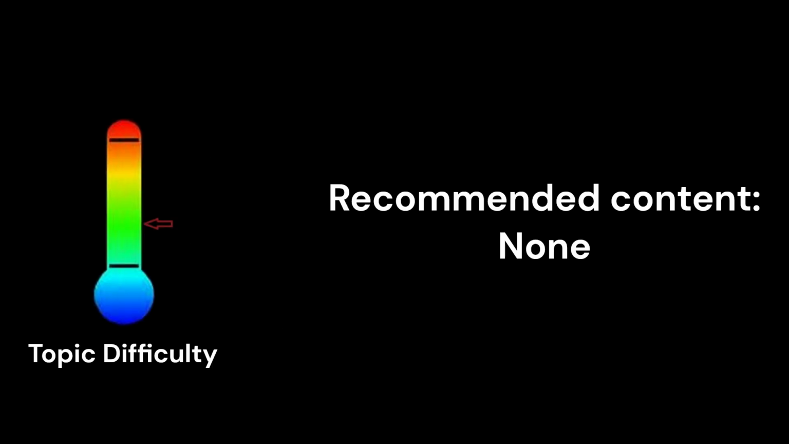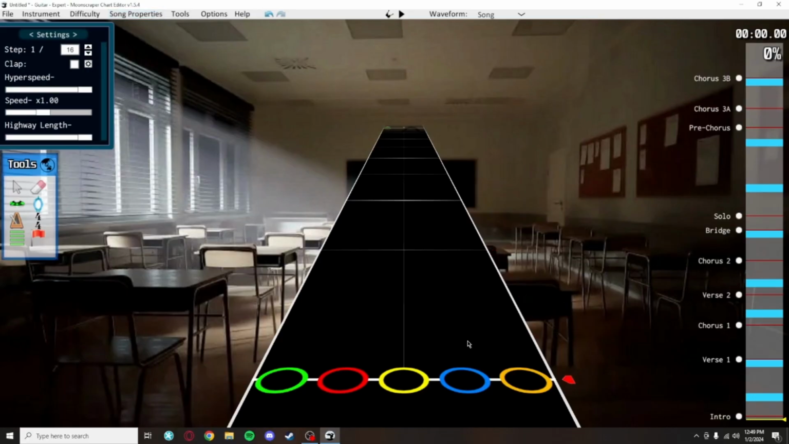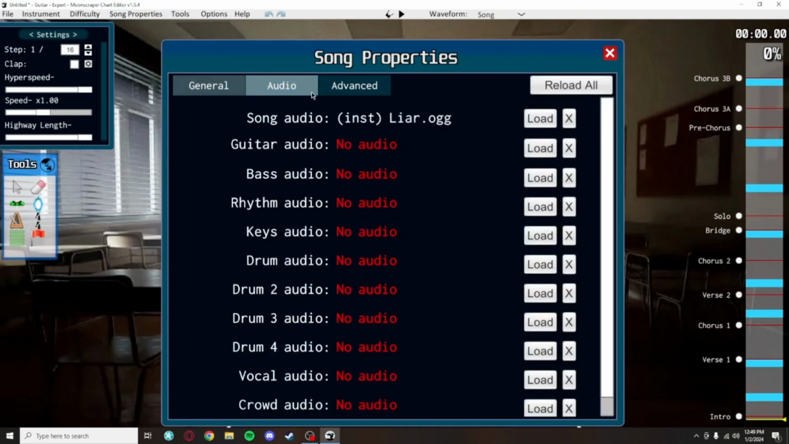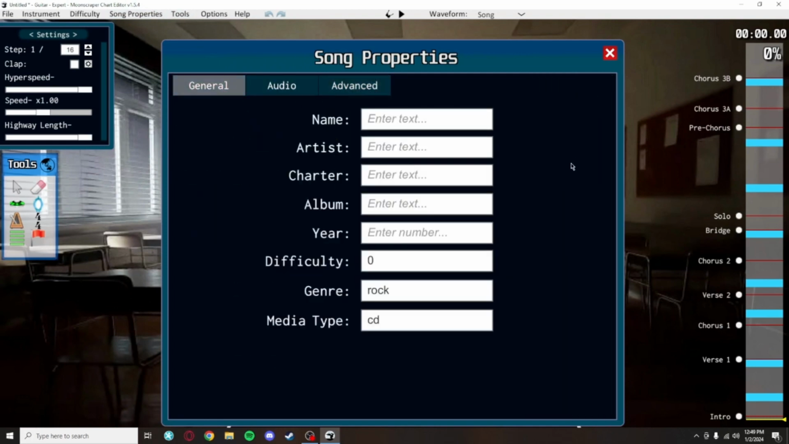There's no required content for this video. Alright, let's start with, if you click up here on the top taskbar, song properties, you can get to this page. This is where you're going to be doing all your metadata before you export the song.